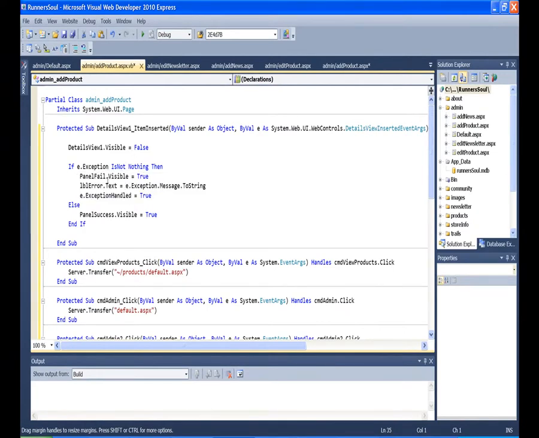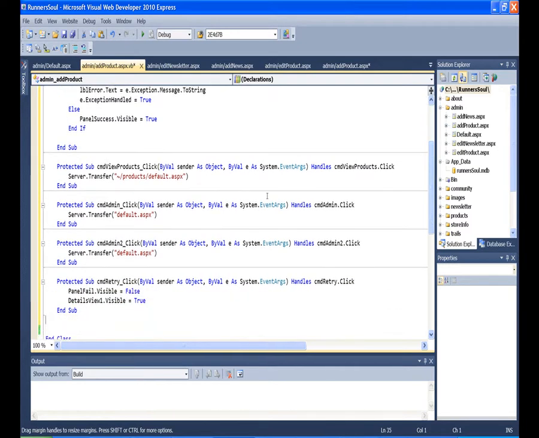We check to see if there's any exceptions, which means any errors. If there was an error, then we make our error panel show up. We display the error message in the label that we put on there, and then we also do this just to tell our project that the exception was handled. We set this to true. Otherwise, if there were not any errors, we set our success panel to visible, and we'll see that one. Then the rest of this code is handling the buttons on the success panel and the failure panel.